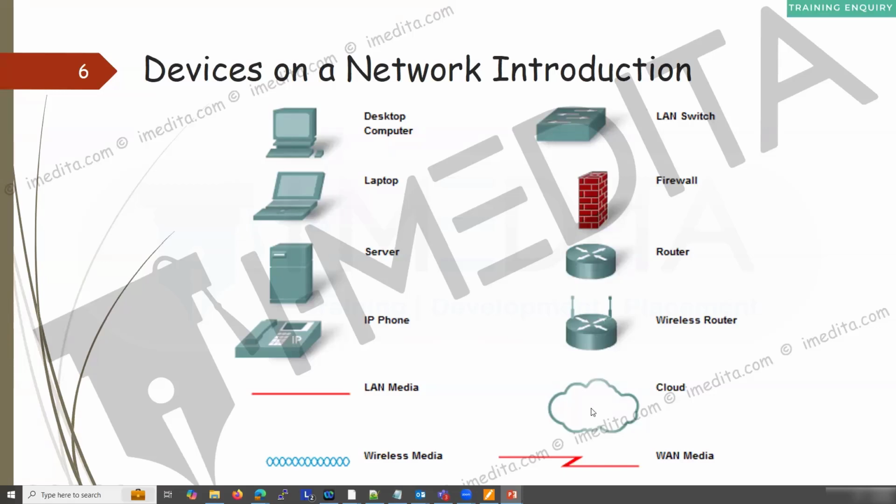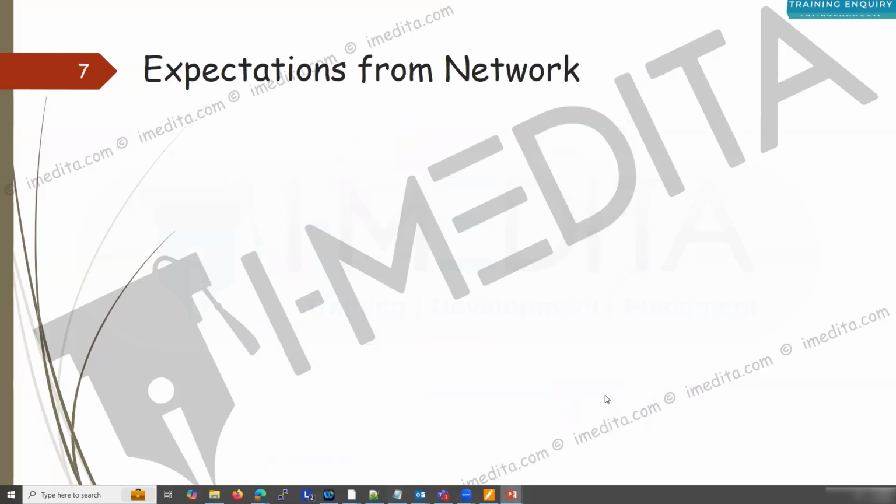LAN media is a cable, right? Then cloud. Cloud is nothing but something like AWS cloud or Azure cloud. That's an example of the cloud. Wireless media, obviously you can use wireless media to send and receive data, but antennas must be installed. Your laptop supports wireless, but it has a wireless antenna on it, isn't it? Tell me, don't you think that your laptop has a wireless antenna? Yes, all your laptops have a wireless antenna to support wireless, right? So that's using wireless media to receive and send data. And WAN media is also there. We'll talk about that later. It's not really needed as of now.